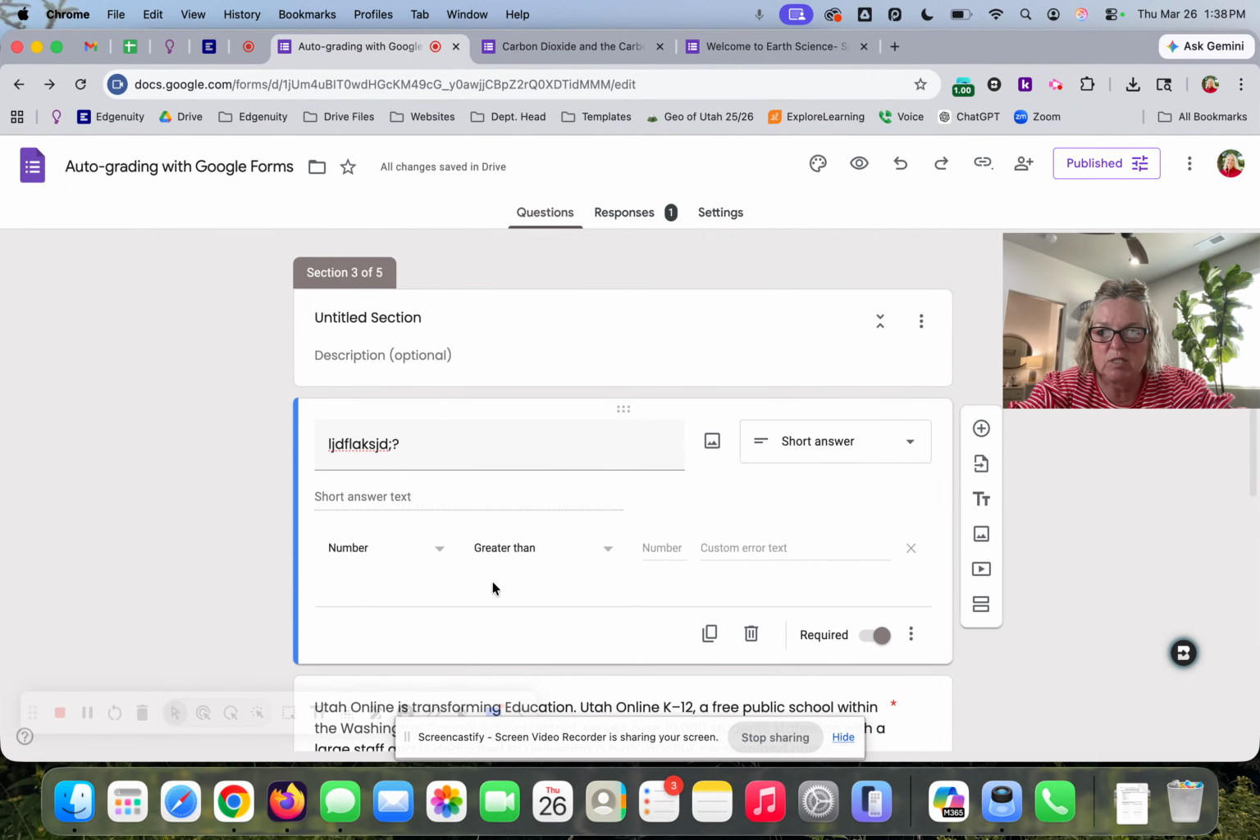So there are options here. You can use numbers. I've done questions where I have them look at a graph and I say, what year did the carbon dioxide production increase? As long as they put anything greater than, I do kind of the lowest number on the graph that would be there, that will give them the correct answer.